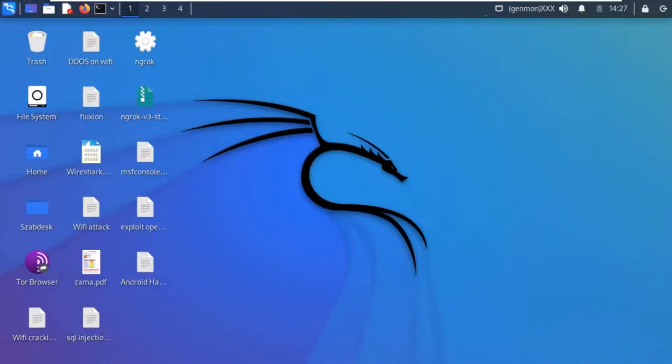Assalamu alaikum. Today we will learn how to install Ngrok on our Kali Linux.